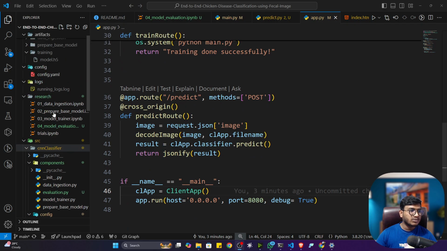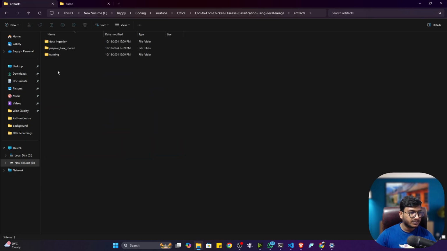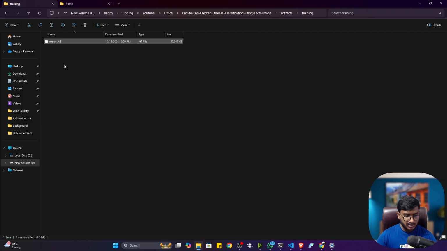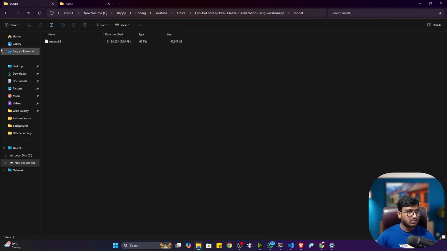But before deployment, you just need to do one modification. So if you want to predict in the cloud, first of all, you have to get the model. So here is the model, guys. It is available inside training. This is the model I'll copy. And here I'm going to create a folder called model. Inside that, I'm going to keep it.